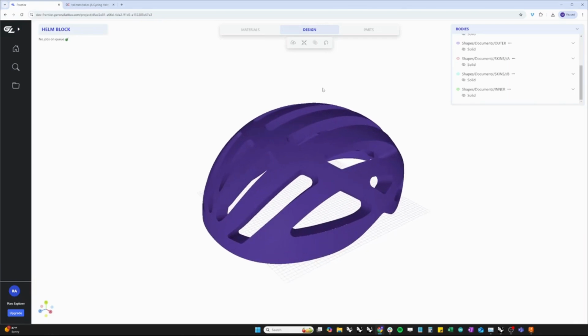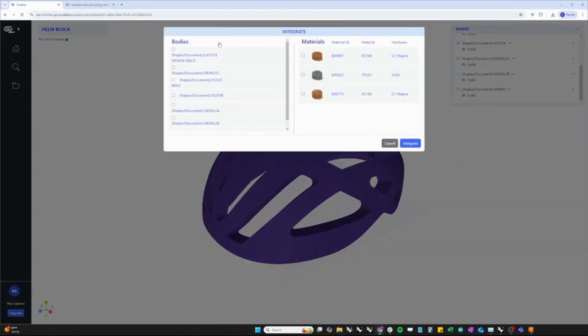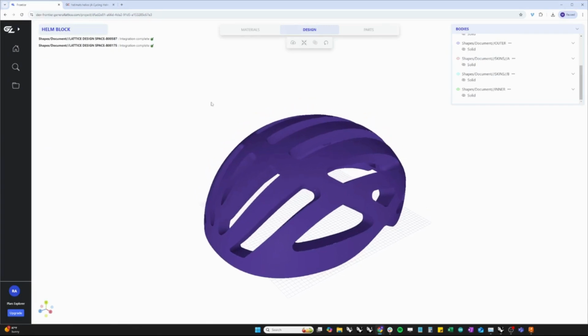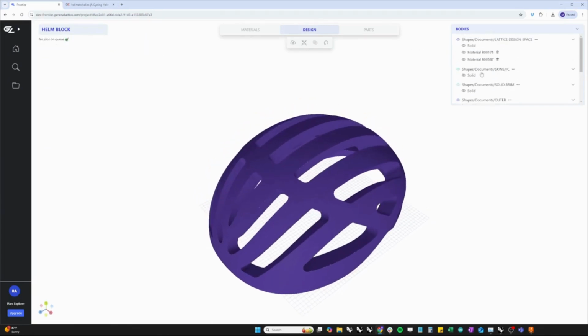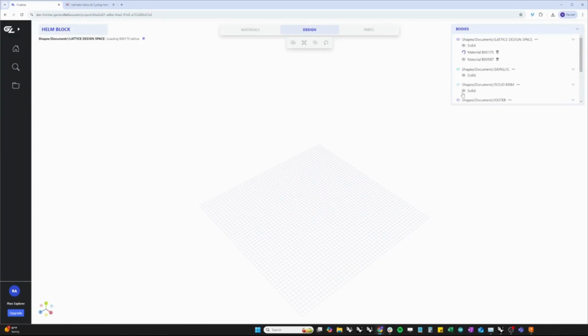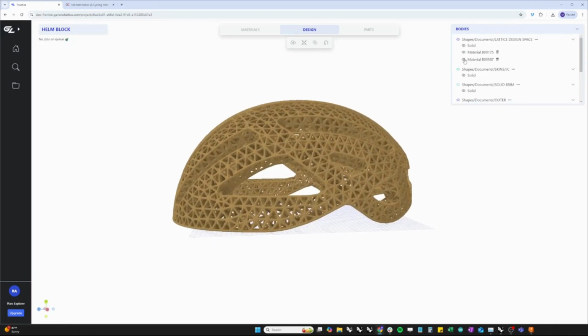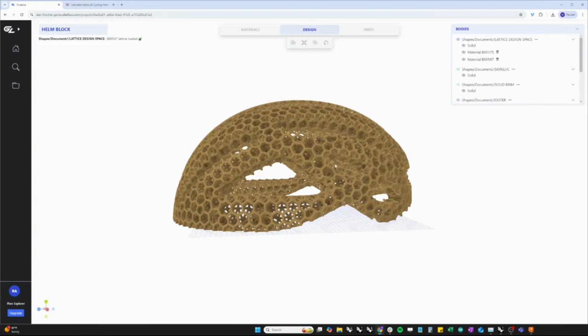So now this is where the fun starts. We'll hit integrate, and we can see we have our body trees replicated in this window, just like over here. And we'll go and find the body that we want to put a lattice in. So in this case, we named it lattice design space. So we'll select that, and we'll select the materials we want to integrate. This is parallel, so they'll run at the same time, which is nice. So we have this integration complete, and we can now go and turn on these bodies, having one material ID here, and the second material ID here.